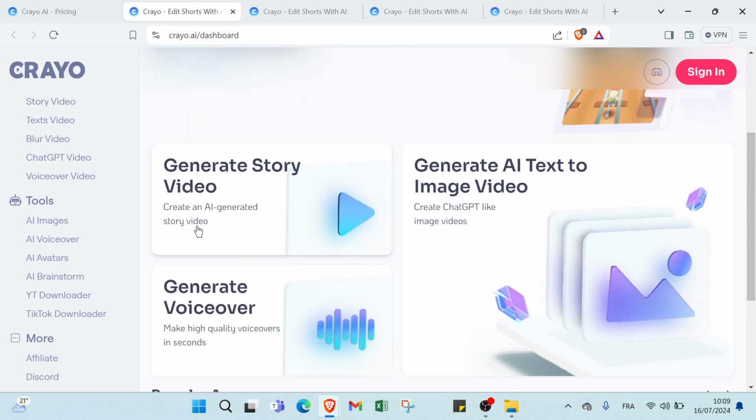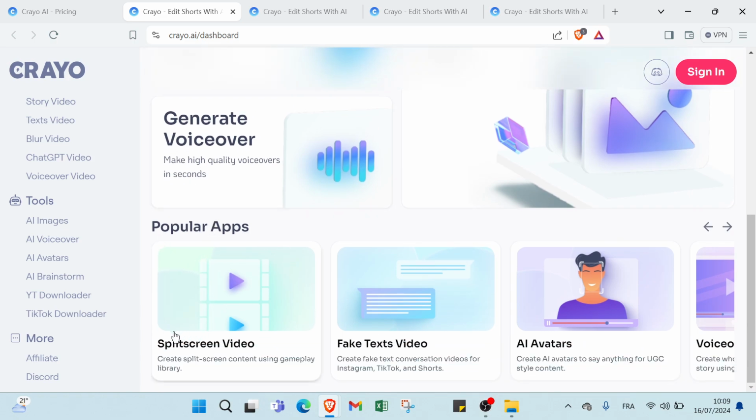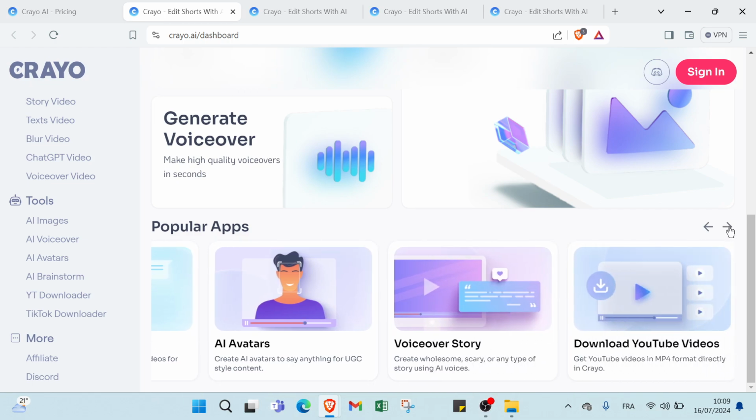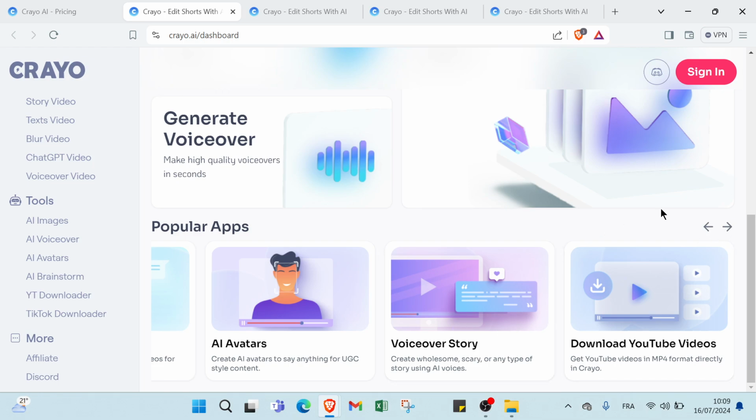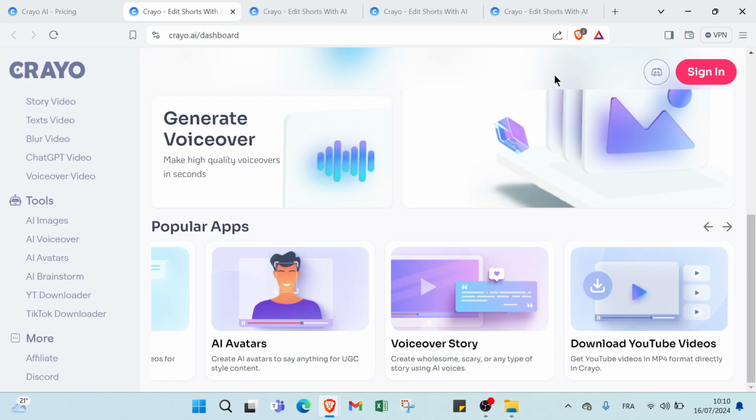Then we have generate story video, create an AI generated story video, generate AI text to image video, create ChatGPT like image video, generate voiceover, make high quality voiceover in seconds. Popular apps we have split screen video, fake text video, AI avatar, voiceover story, bullet, YouTube video. So you can just sign in and start your video, write your name, email, and you sign up and you pay. You can also sign up with Google, as you can see.